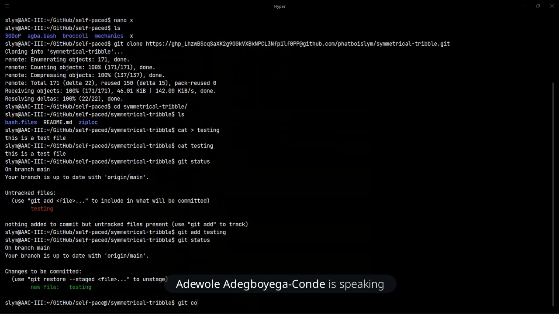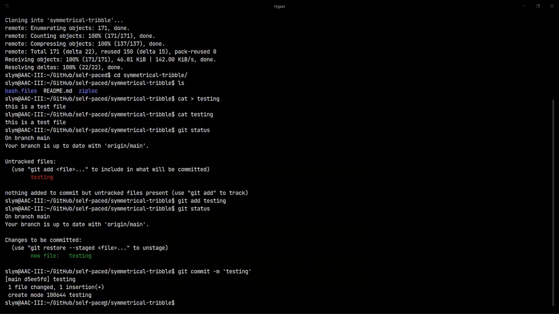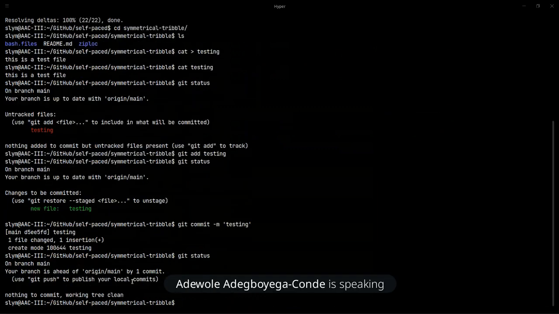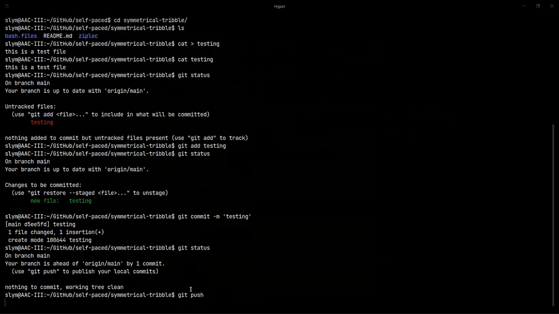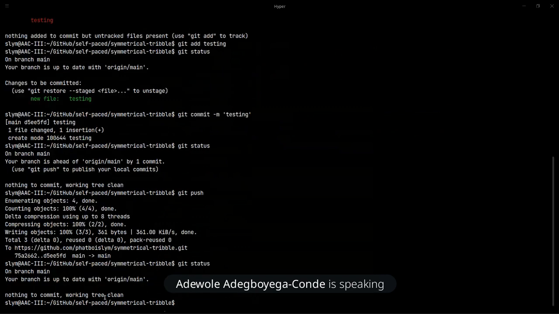So I do git commit -m. I say testing, right? When I do git status now, it tells me my branch is ahead of my upstream branch by 1 commit. And so I do git push. So if I do git push now, okay, it has pushed to my upstream, and if I do git status now, it tells me nothing to commit, working tree clean, and I have no files. My branches are in sync now.